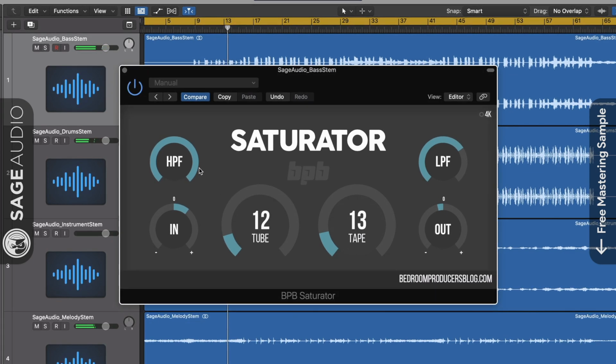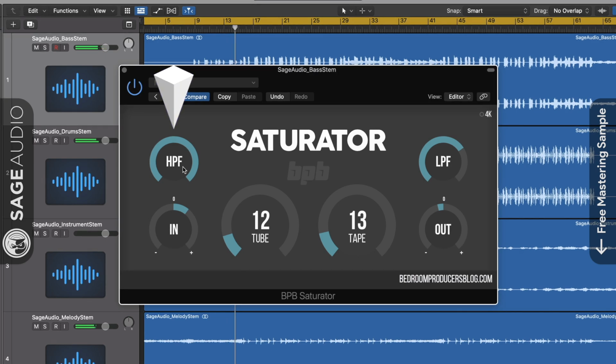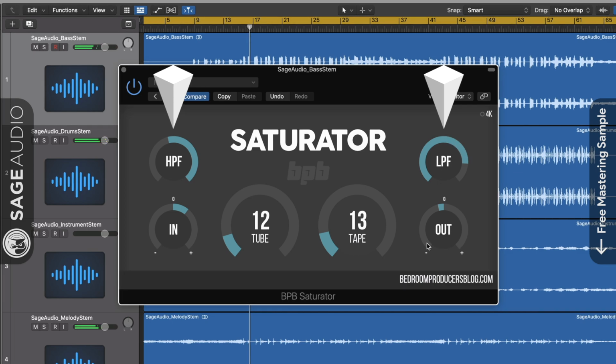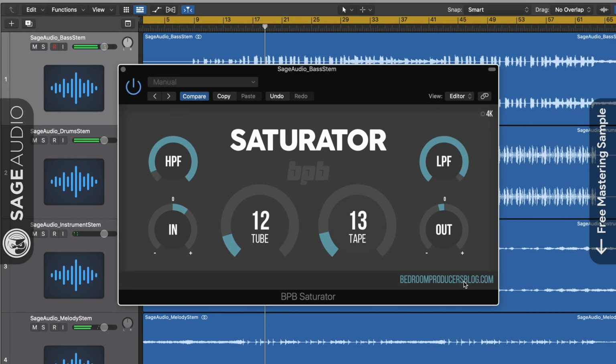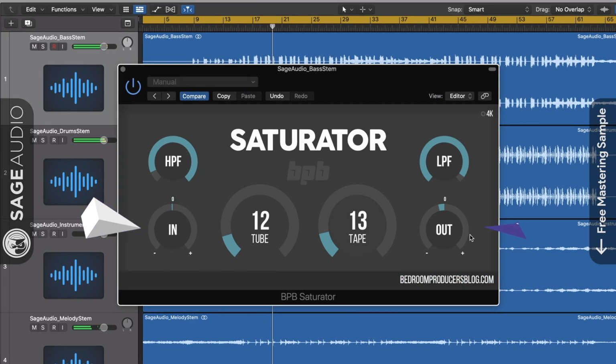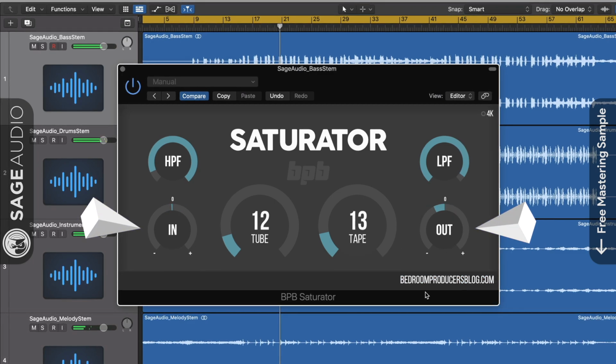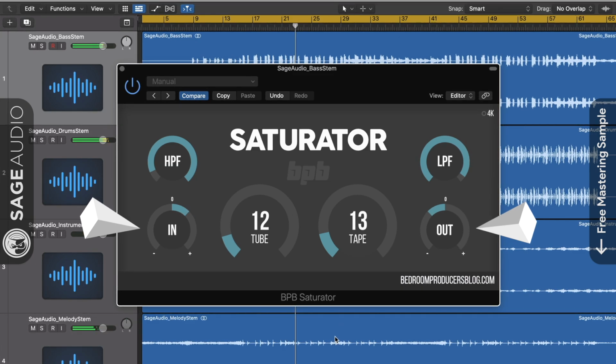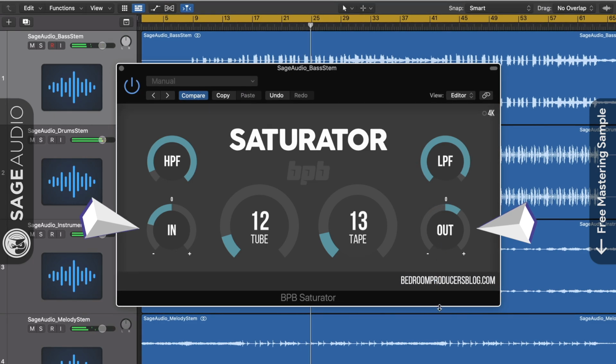The controls are simple. On the left side of the plugin is a high-pass filter, and on the right is a low-pass filter. These filters affect the full signal, not just the saturated signal. Below these filters are your input and output. These can be helpful when you're trying to make the effect more aggressive by driving the input and reducing the output, or more subtle by reducing the input and increasing the output.